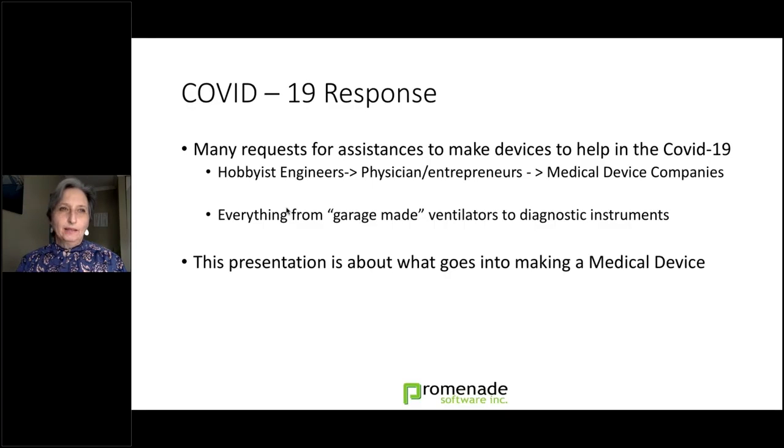As we have seen at Promenade, we're getting a lot of requests for help with these devices. We have some more hobbyist engineers that say, hey, I can make a ventilator, to physician entrepreneurs that know the space, know the biochemistry that goes into it and want to make a device, to actual medical device firms that are used to it and know the procedures.